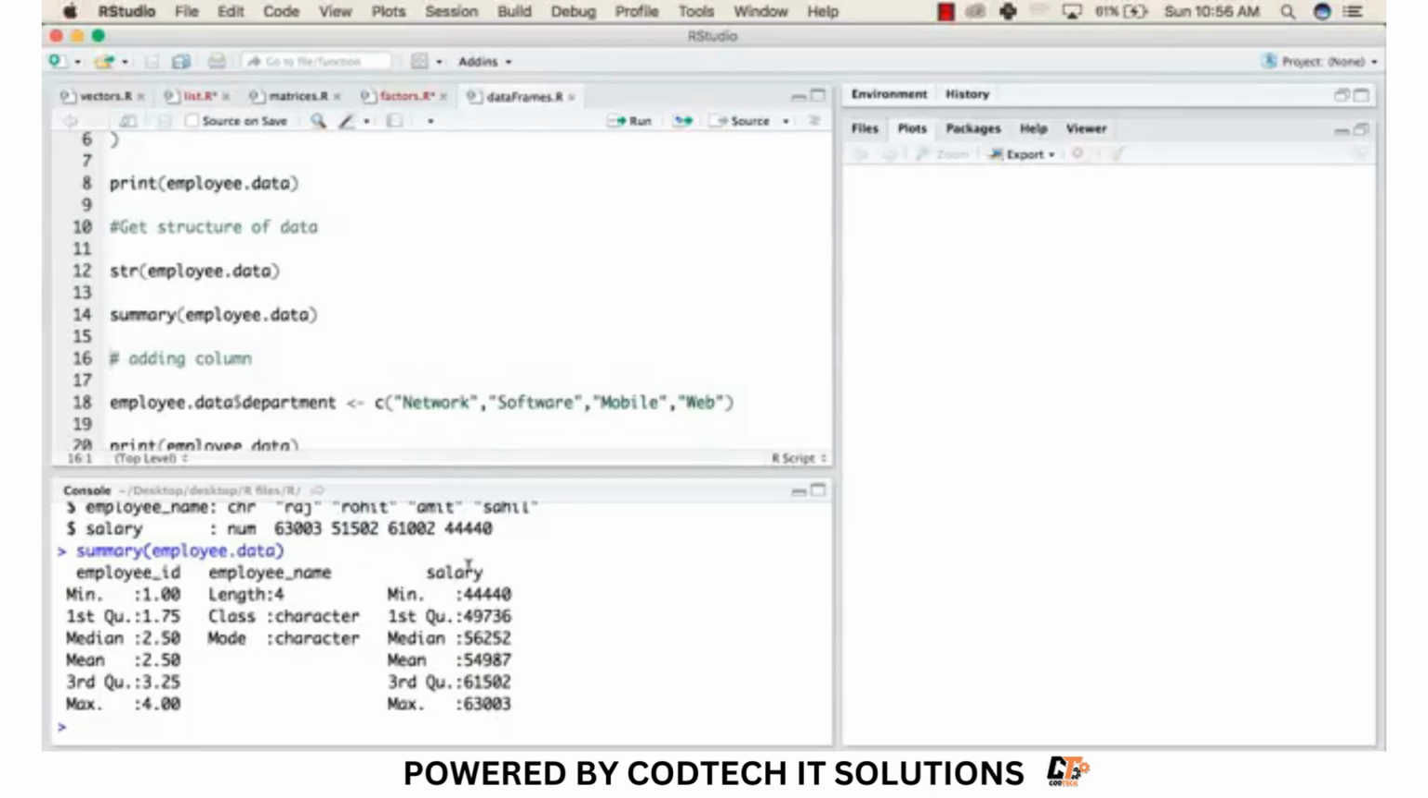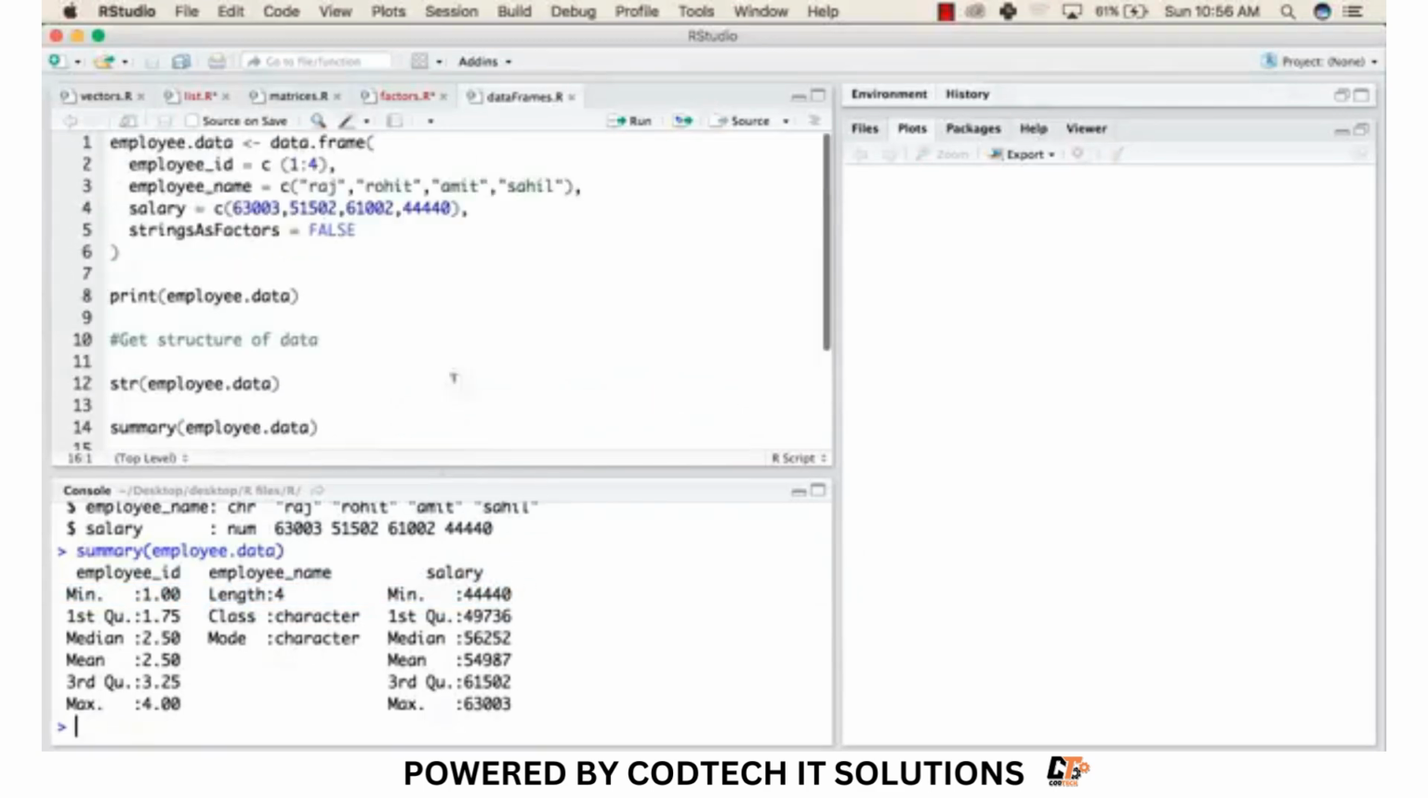Finally, for the salary variable, the minimum salary is 44440, as we can see here. This is the minimum salary. After that, the first quartile is 49736, and similar to the employee ID, all the values are given here and the maximum value of salary is 63003.